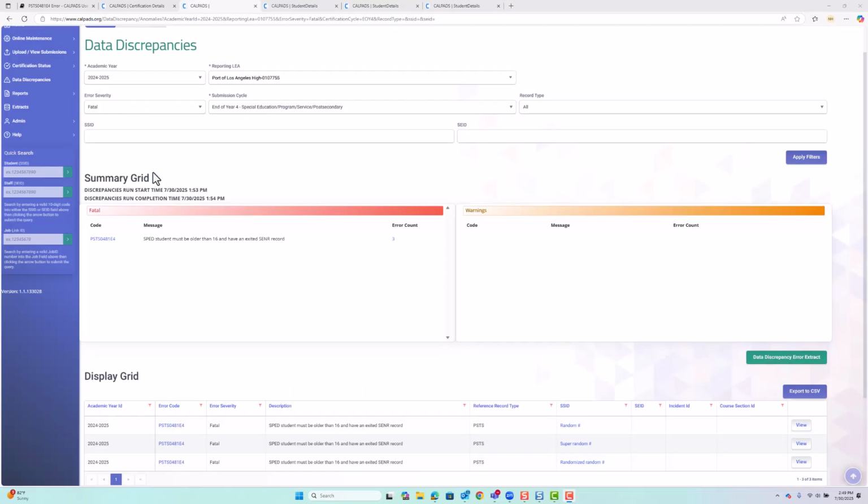Now let's look at a demonstration of resolving the PSTS0481 error. Okay, so here we have the PSTS0481 error. Special education student must be older than 16 and have an exited SENR record. So we have 3 such errors. And of course, you can always access the troubleshooting section of the CALPADS User Manual by clicking the link by the error code. And then you have your SSIDs, which takes you to the student detail screen. You can also view the data in the error by clicking the view button, right?